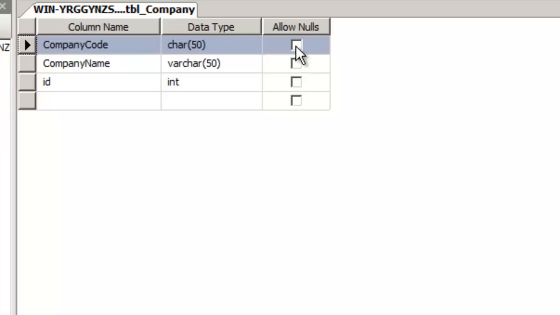Now let me click on the allow nulls checkbox and try to save this. You can see that I am able to click on the allow nulls checkbox on a column which is a unique key.